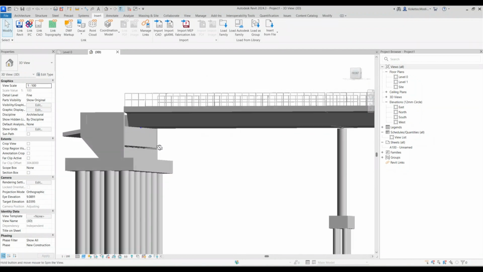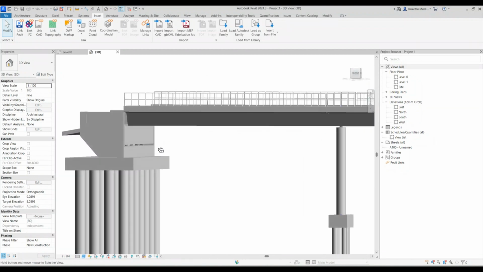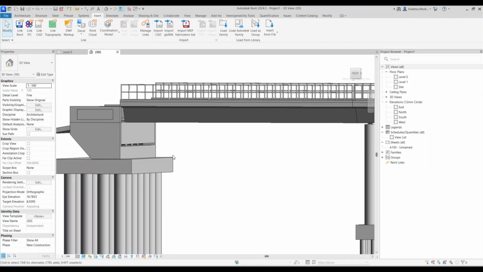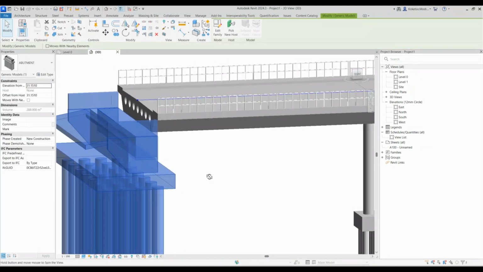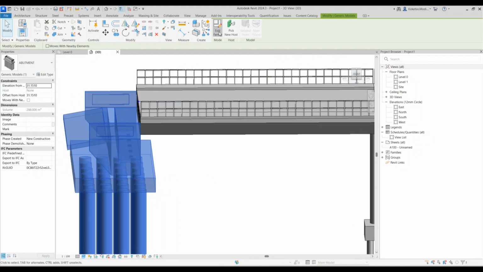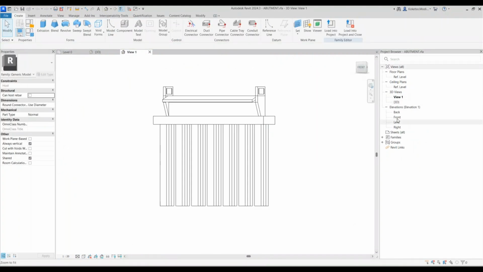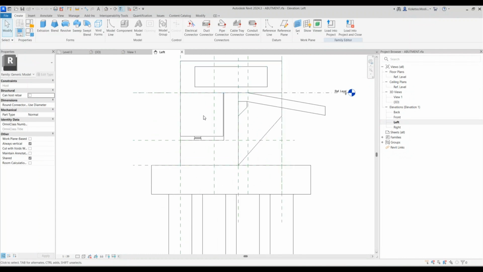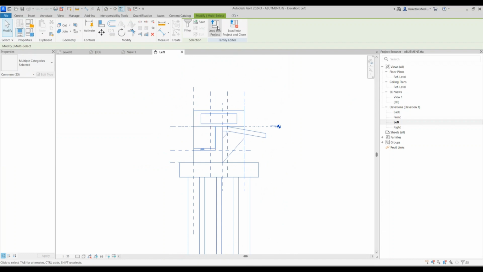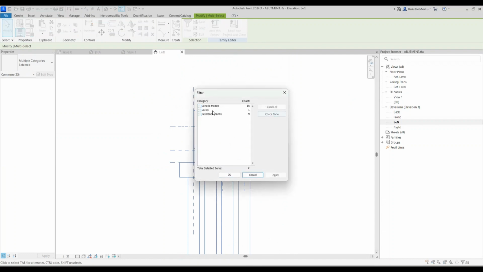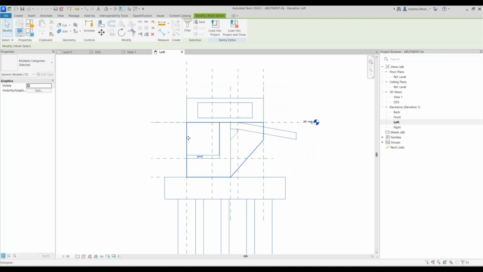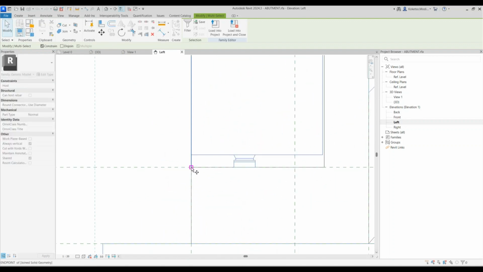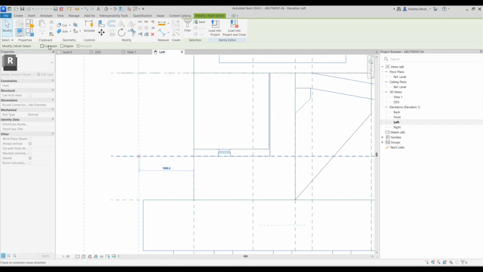So I think the only thing we need to solve now is the abutment; we have to change its insertion point. So I'm going to go to edit, family, say left elevation. The insertion point is set right there. What we're going to do is select all of these, filter, and then check none, and then say reference, say generic model, and then I'm just going to move it from, let's say, this point.